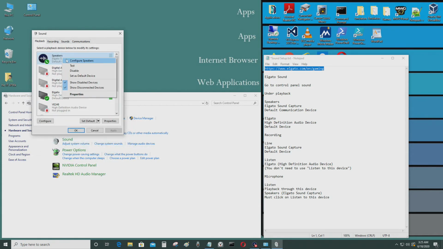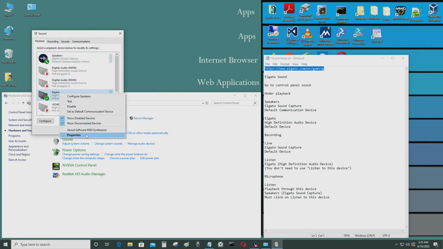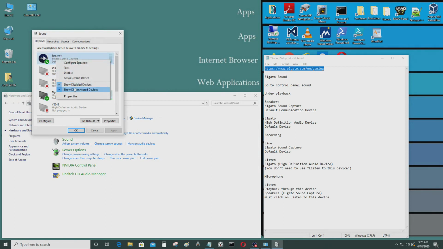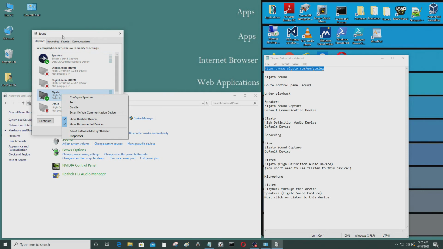and this would have to be enabled, and this too would also have to be enabled. So this is enabled, this is a communication device. So you would set it at communication device, and this is the default device.